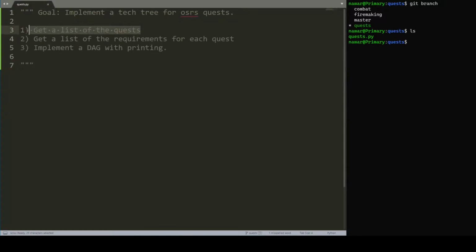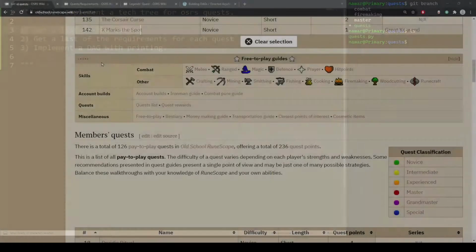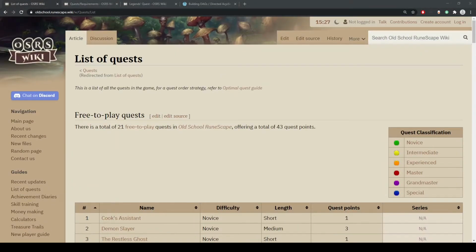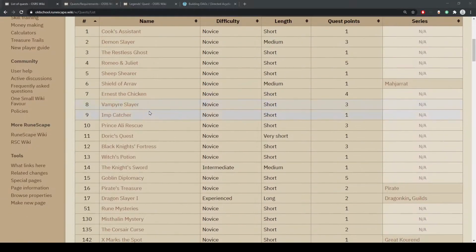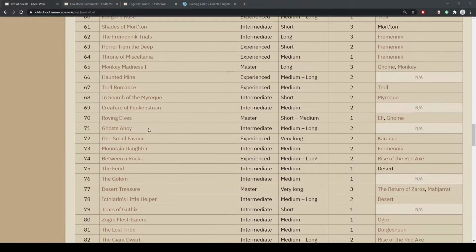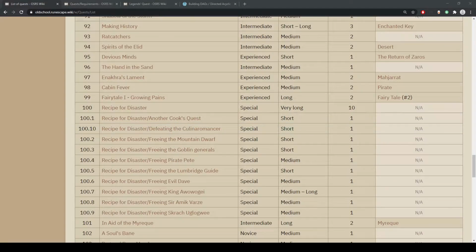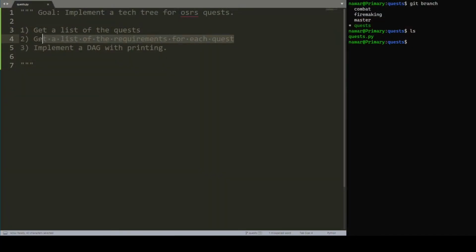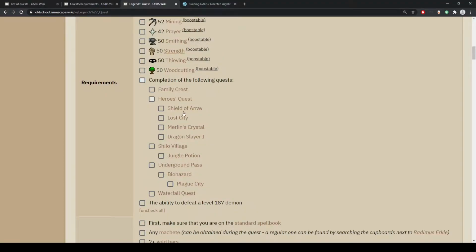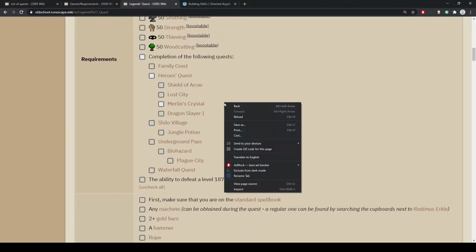So I've basically broken down the tasks that we have to do into three sort of vague tasks. The first one is to get a list of all the quests, which should actually be pretty easy since the Wikipedia already has an article that contains all of the quests that are in the game. The next thing that we have to do is get a list of the requirements for each quest. The difficulty here is that we're going to have to actually parse the HTML that comes from here.